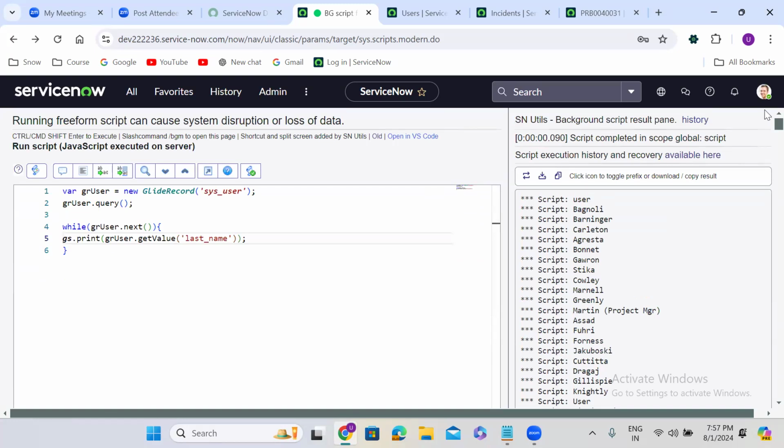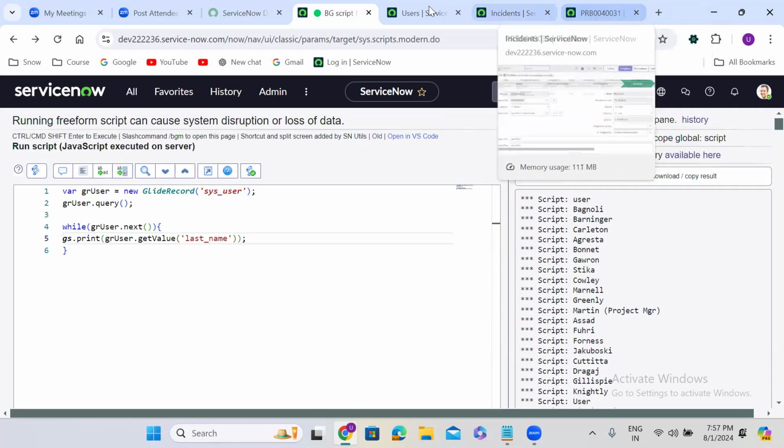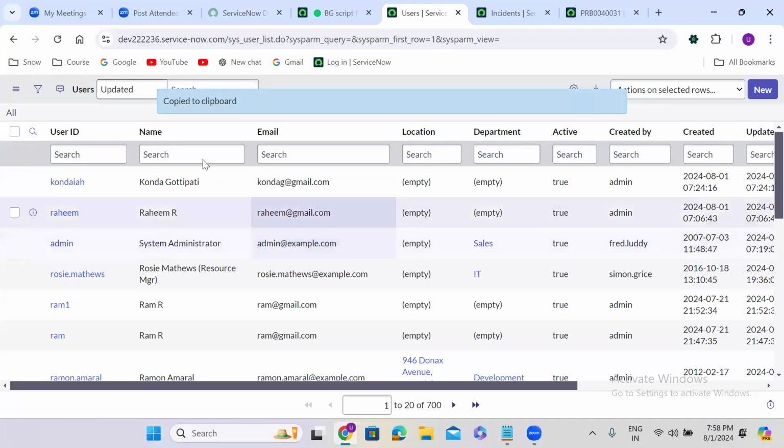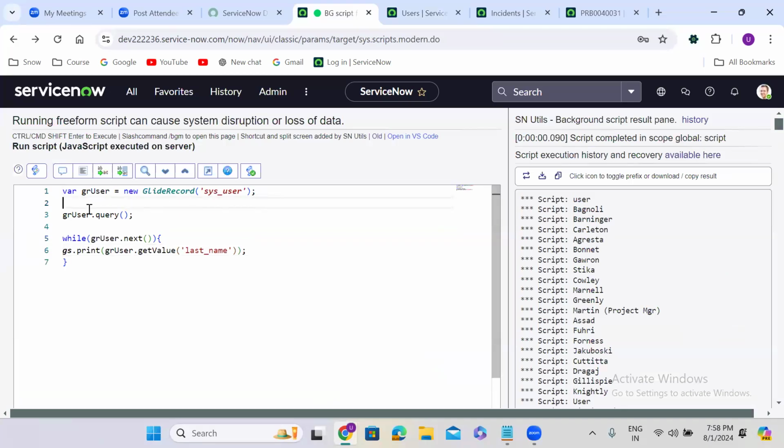Okay, I want to read only one record value. Let us take Kondaya's first name, login name, email I want to read. So what I do, I'll take the system ID of Kondaya. Then I'll write the condition here. So before query, I have to write the condition: gr dot add query. That is ID.